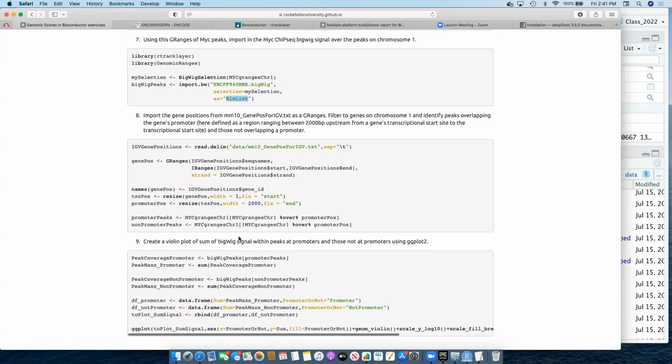Import the GRanges gene positions. We're going to deal with gene positions properly in our next session, but in this case, I've just created a file of gene positions, start, end, ignoring exons. Filter to genes on chromosome 1, identify peaks overlapping the gene's promoter, here defined as a region ranging 2000 upstream to the transcriptional start site. So we're going to go from the TSS where the gene starts, 2000 base pairs, and assuming that's the promoter region. And we're going to split our peaks up into those which overlap this region and those which don't.